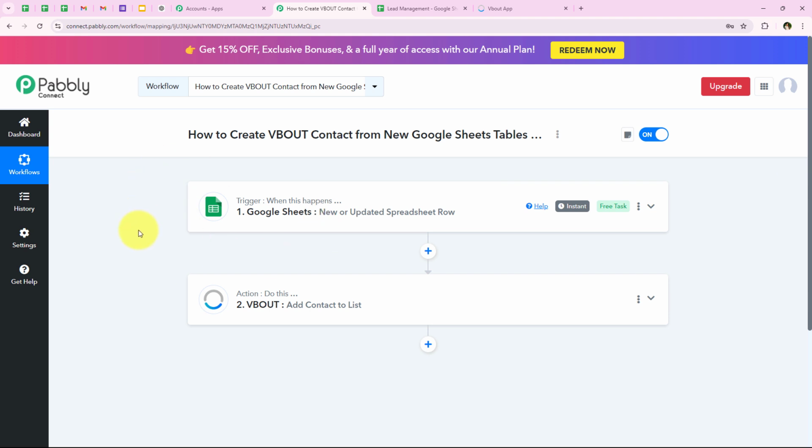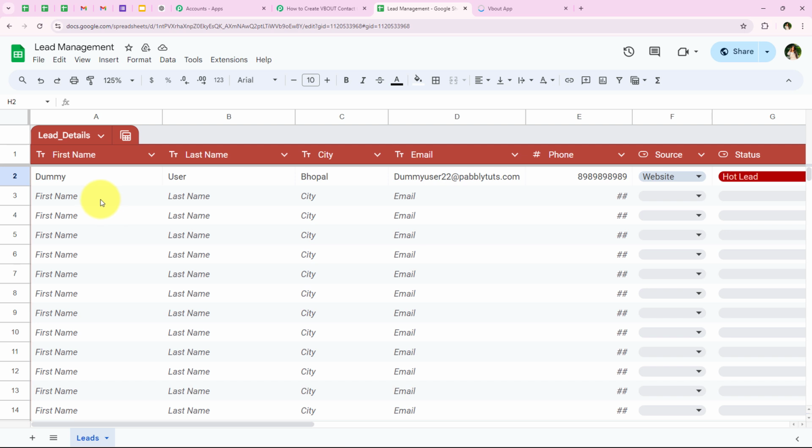So what I'm going to do is I'm just going to test this workflow once, and this time I'm going to give you a real-time example. So we are going to open our Google Sheets again, and now we're going to do another test submission with the new details. For the first name I'm going to keep it as test, last name as user right over here, and for the city we are going to keep the city as Indore.